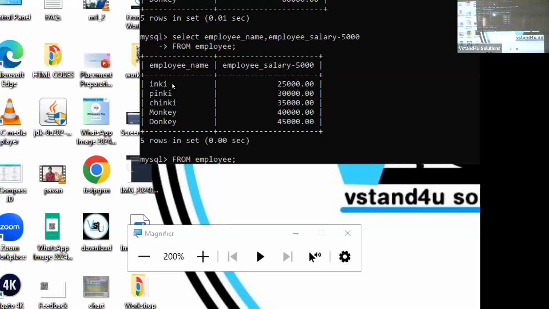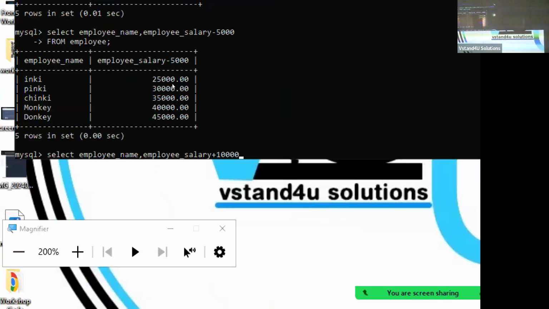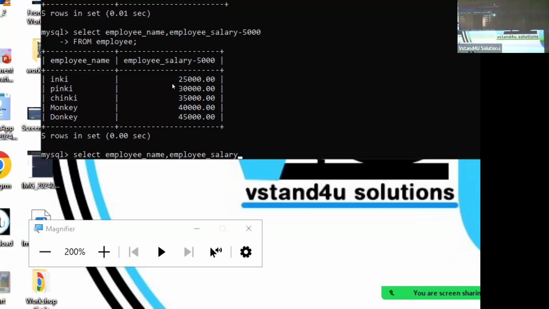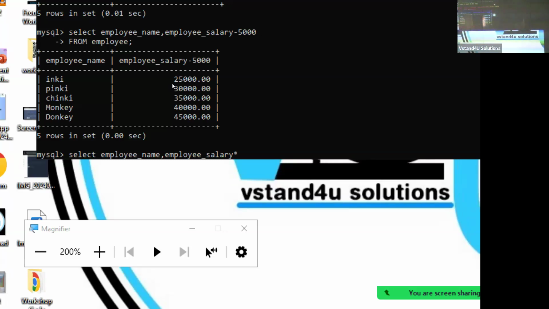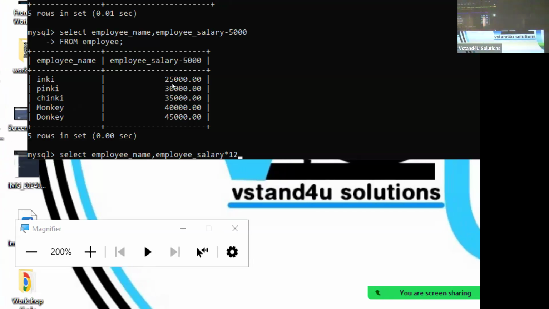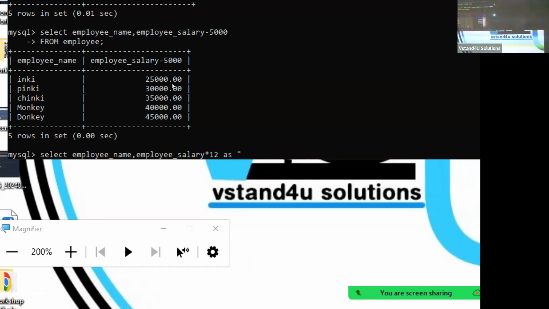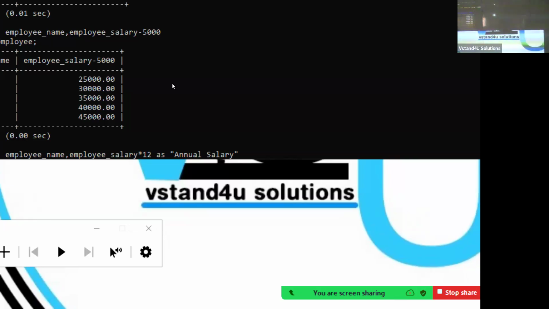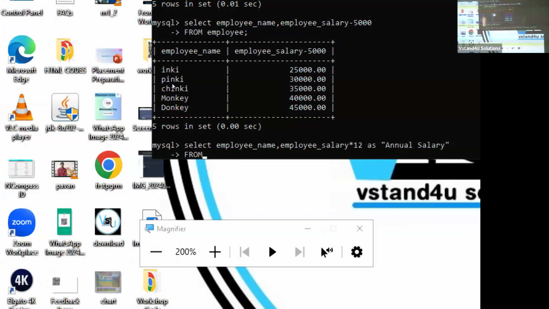You have to display the employee name. First of all, you have to display the employee name and employee salary and annual salary. What I have to do here? Employee name, comma, employee salary. Then employee salary into 12. Now I have to change it as annual salary. From which table? From employee.